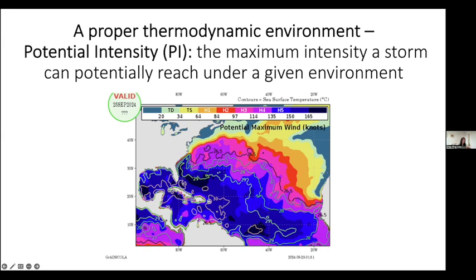The potential intensity, mathematically or theoretically, means the highest intensity a storm can reach in a given thermodynamic environment. So we don't consider land interaction, we don't consider any other unfavorable dynamic processes, which I will mention later. We only consider thermodynamic properties at any given location. And therefore, you can have a potential intensity map.